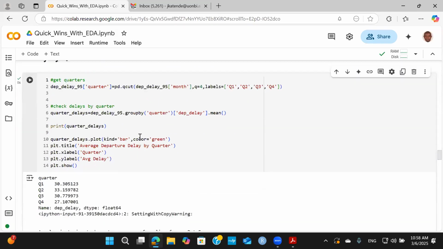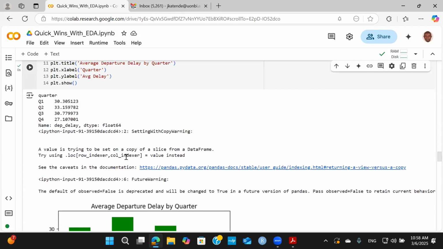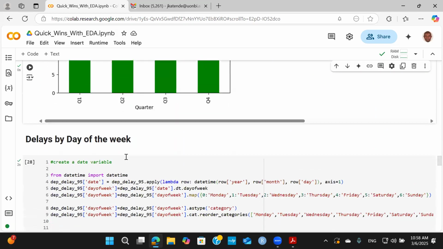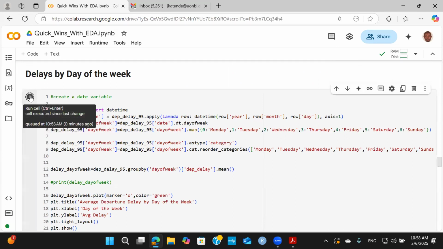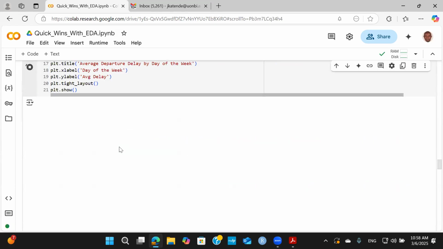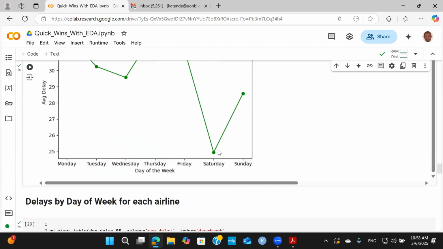So you can also do the same for quarters. In this case, I used Matplotlib. You check the average delays for each quarter of the year. The first quarter, second quarter. Of course, we had to introduce a new variable to take care of that. So we also check by days of the week, which days seem to have the higher. Again, Thursday and Friday seem to have a higher average delay in departure.